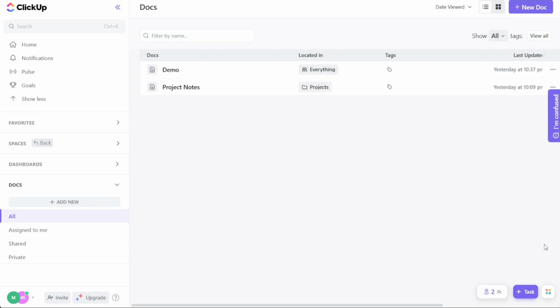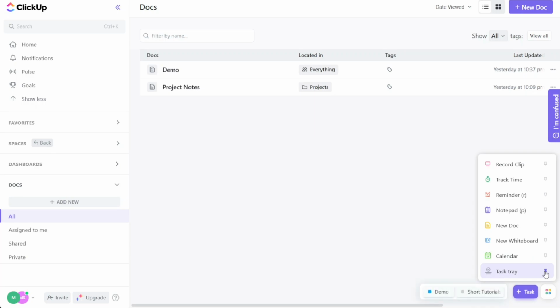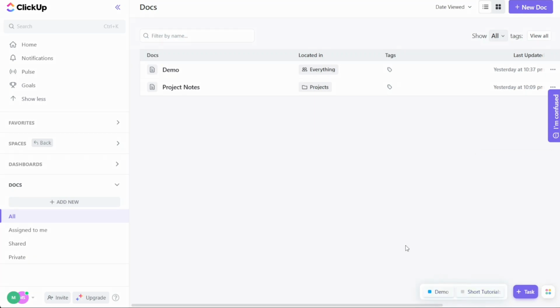By effectively utilizing the task tray in ClickUp, you can enhance your productivity by seamlessly managing and accessing minimized tasks and documents, enabling a smoother workflow and reducing the need for constant task switching.